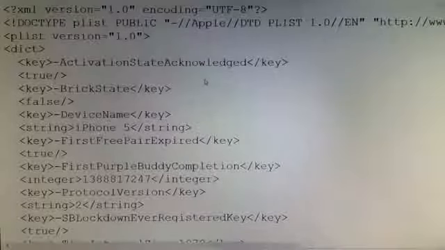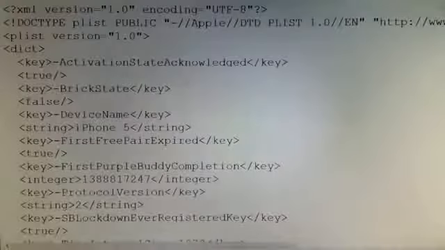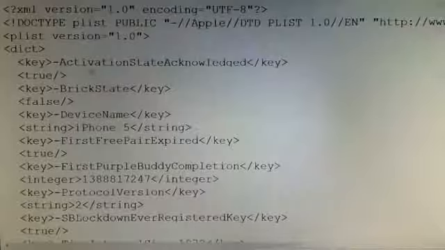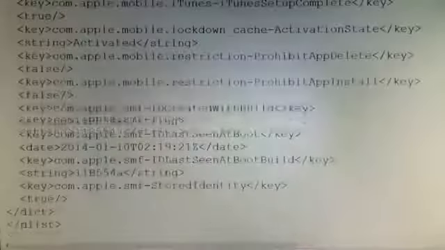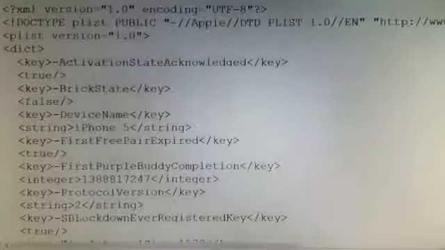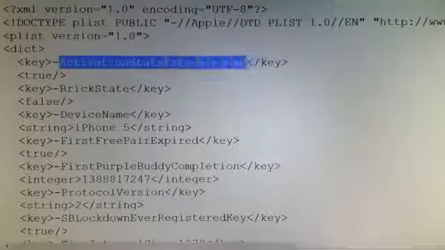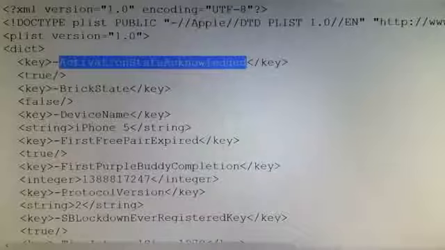So the file we have here that I'm going to display to you, this is the primary file. This file is what is controlling all of the iCloud lock screen and the whole bricking of the phone and everything. So for example, here we have activation state acknowledged. Now this is the modification that I've made already, and I'm going to show you the result on an iPhone 5 right now and show you what happens.